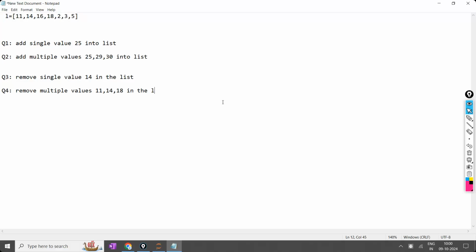Okay. Next, question 5. Replace a single value: replace the single value 11 with 110 in the list.